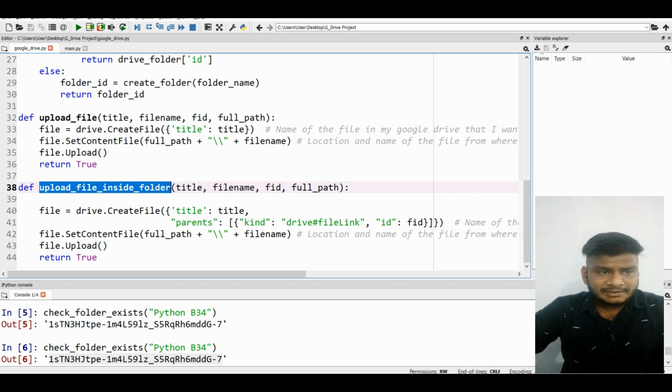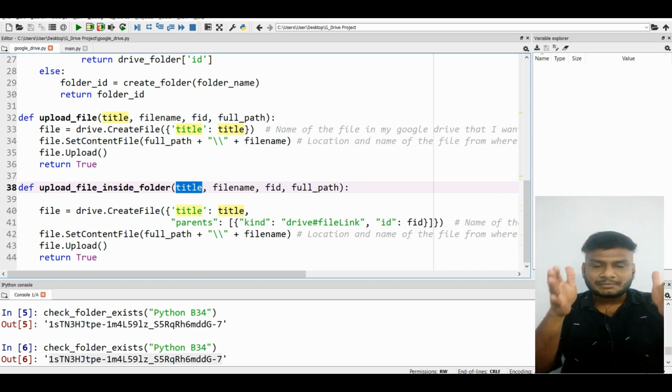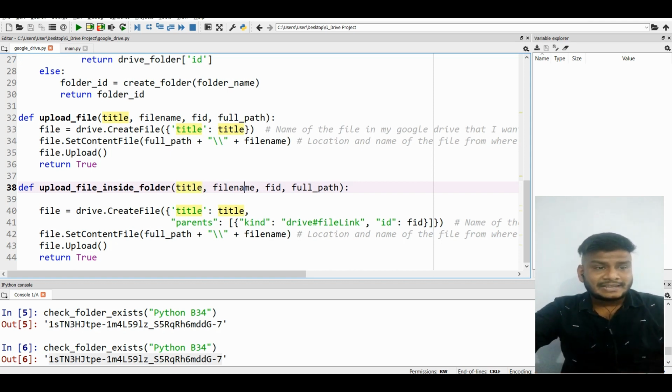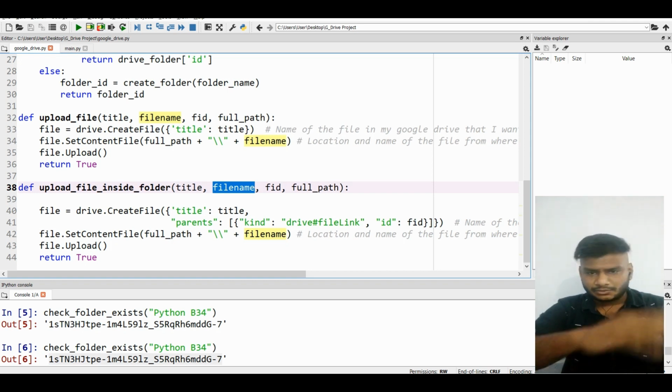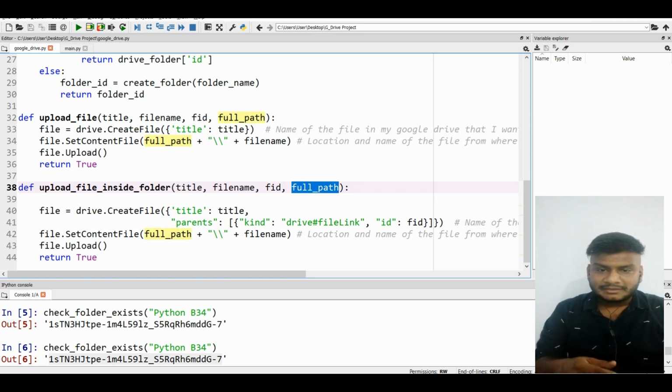So here I'm taking 4 arguments, one being the title that I want in my Google Drive, what should be the name of the file. If you remember from video 1, I have given the name of the file, which is the name of the meeting followed by date. And next is the file name. This file name is the name in my local drive. You will come to know about it in the next part of the video. FID is nothing but the folder ID, the folder in which I want to place my file, and full path is from where I want to get my file in my PC.